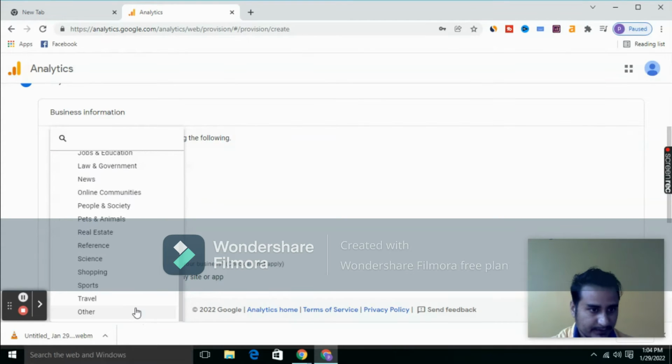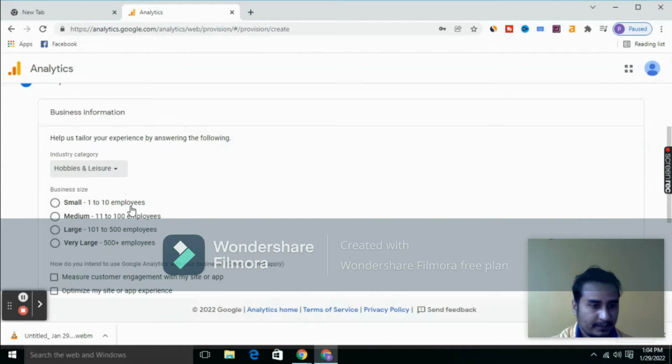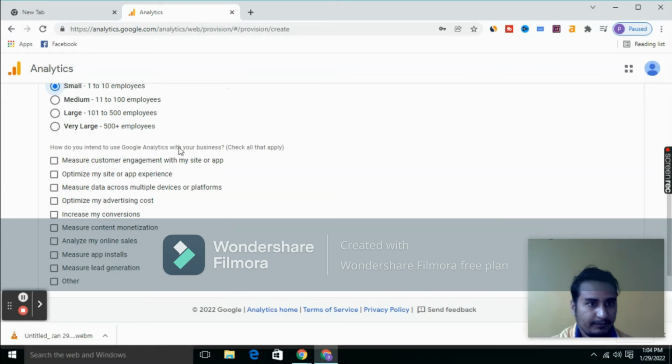For example, I just clicked hobbies and leisures. I select this option, and if you scroll down, you will see business size, how many employees are working in your business. So you have to select according to that. I just click this one, and if you scroll down you will see these options.